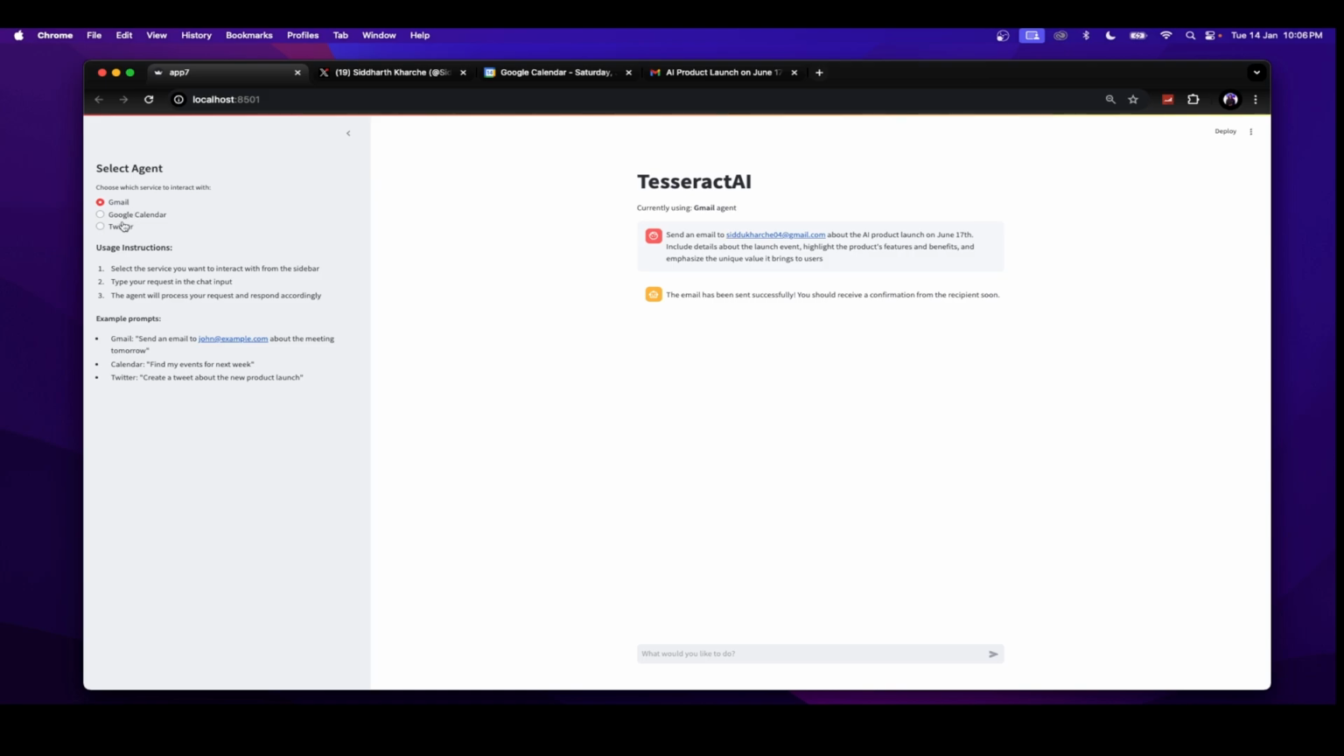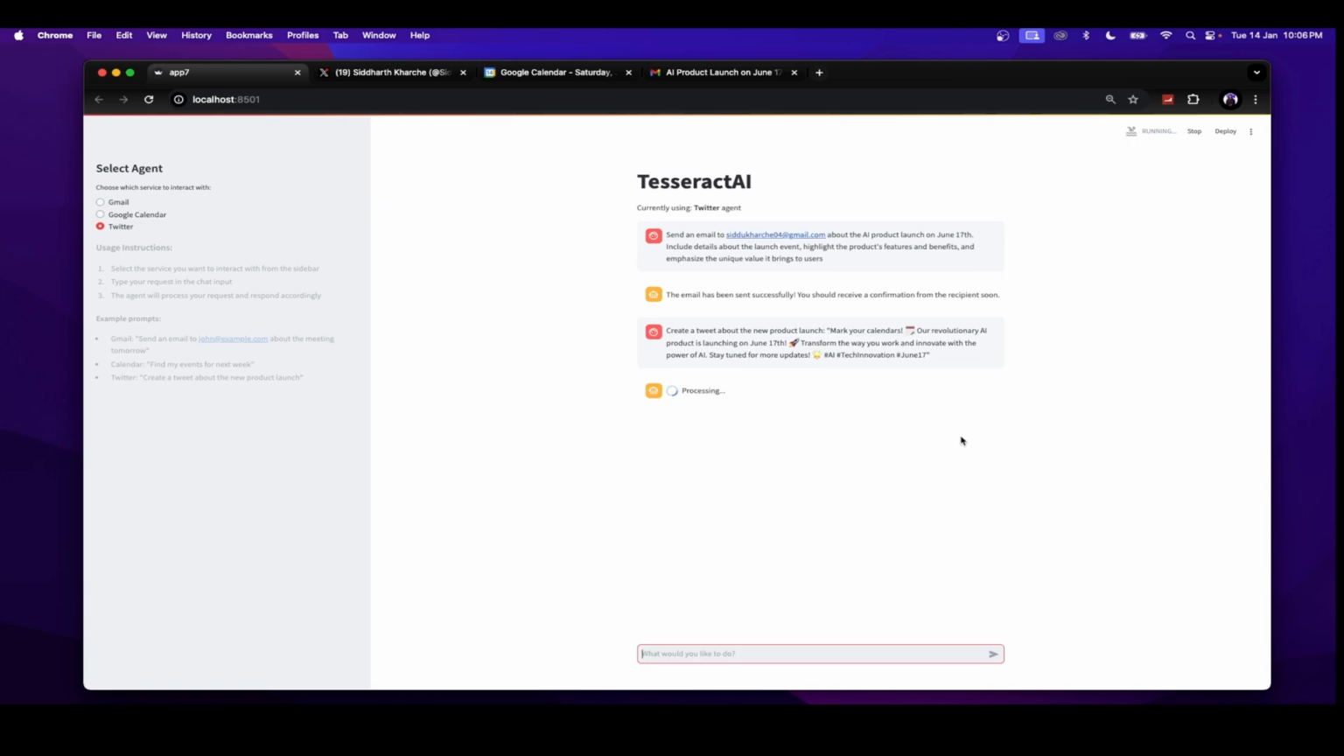I'll choose the Twitter agent and enter, create a tweet about the new product launch. Mark your calendars. Our revolutionary AI product is launching on June 17th. Transform the way you work and innovate with the power of AI. Stay tuned for more up.